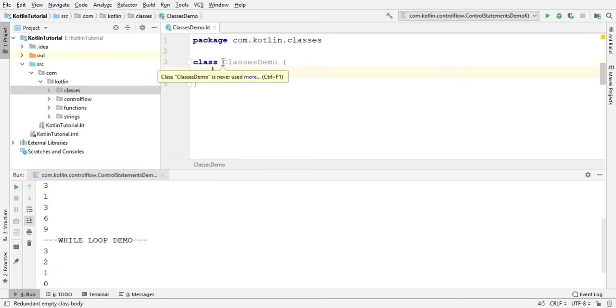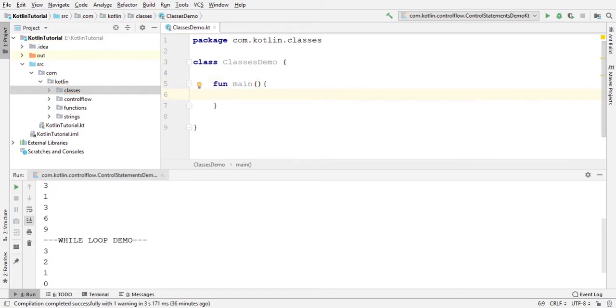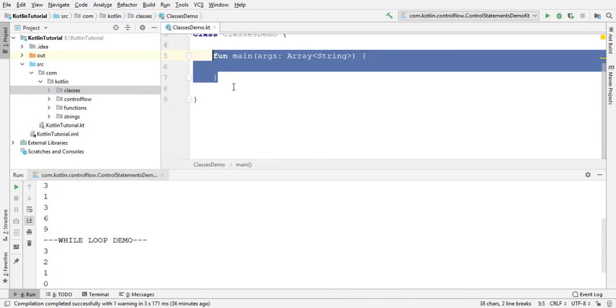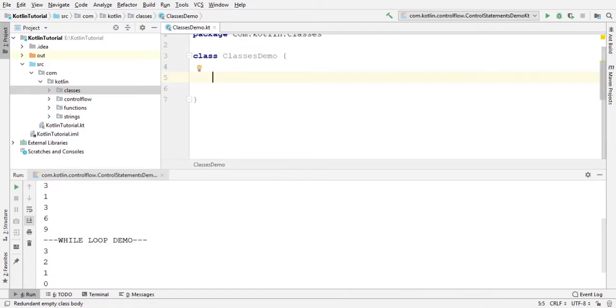So this tells Kotlin that we have a class called classes demo, and inside this we can have n number of functions, right? N number of functions. So first things first, I'm going to create a function main, and inside the function main, I'm going to have args, an array of string, right? But rather, I'll call this from another method. So I'm going to create one function, and I'm going to call it subtract numbers.